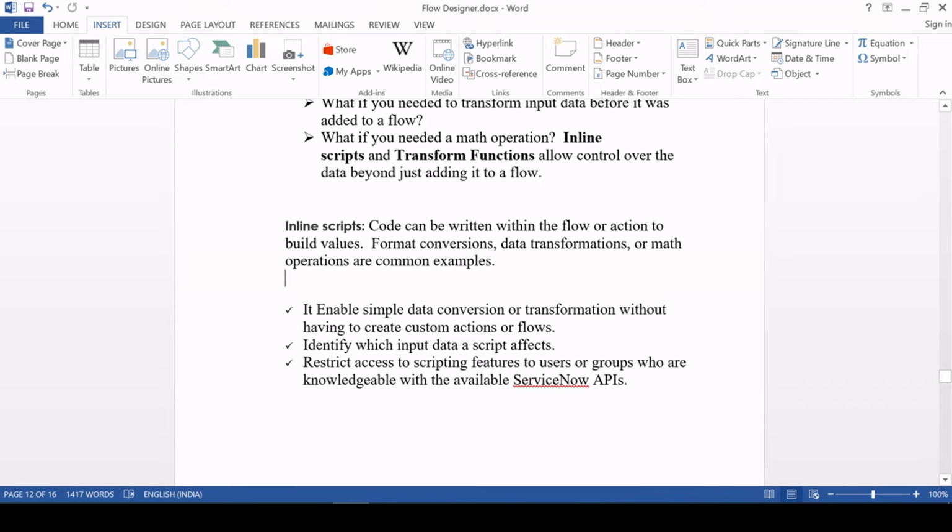Data transformation or math operations are common examples here. It enables simple data conversion or transformation without having to create a custom action or flow. So if you want to do some manipulation, instead of creating a custom action, you can just write a script and your job is done. Using this, you can identify which input data a script is affecting. You can also restrict access to the scripting feature to users or groups who are knowledgeable about the available ServiceNow API.